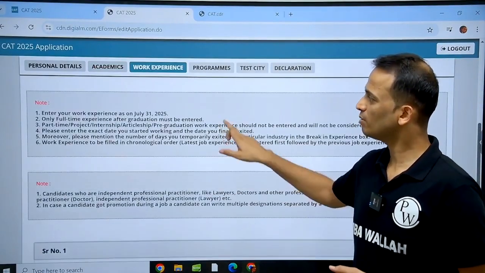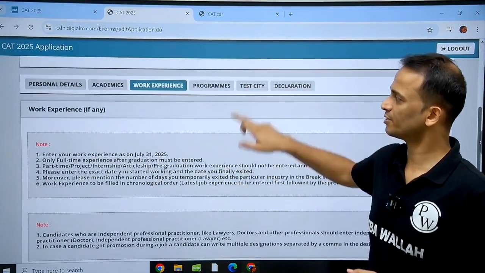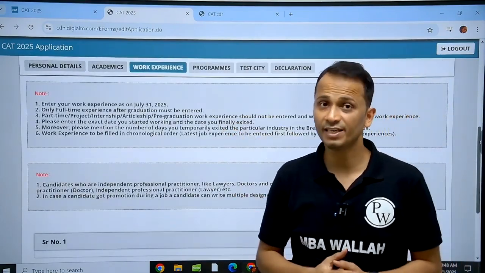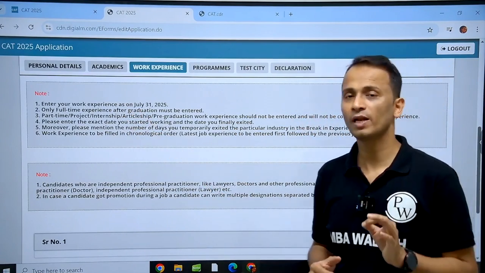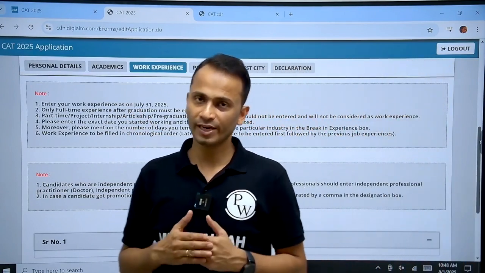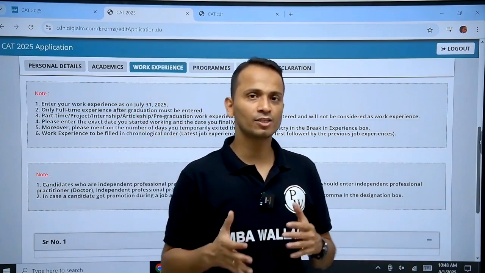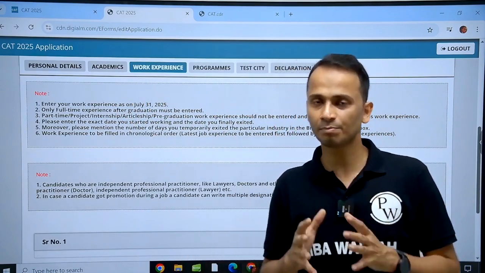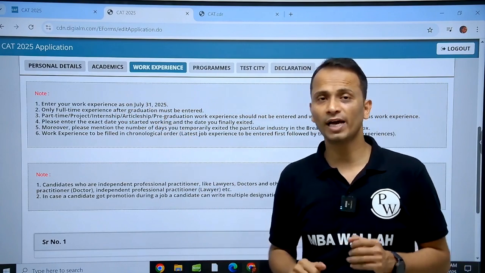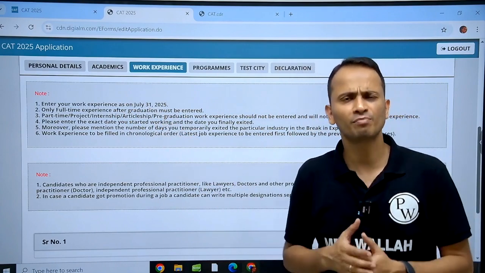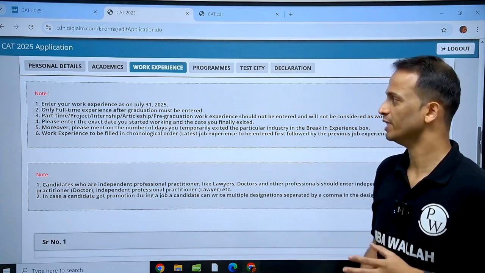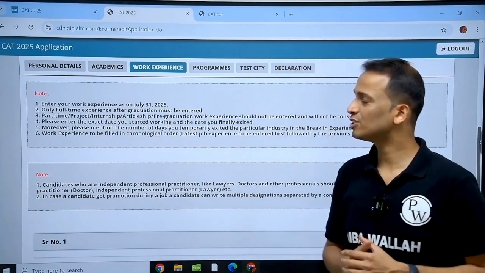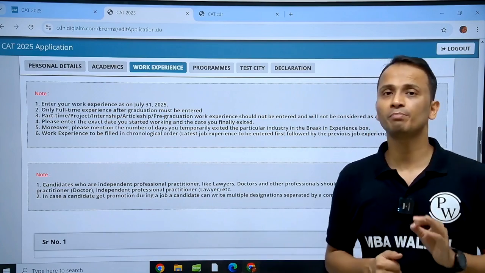Now the next column is for the work experience. So work experience, if any. Now enter your work experience as on 31st of July 2025. Right? So do not count beyond that. So whatever experience you have up till 31st of July 2025, whatever number of months, whatever number of years, you can use that experience only. Also, only full-time experience after graduation must be entered.